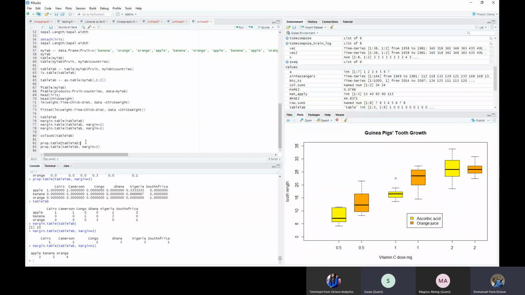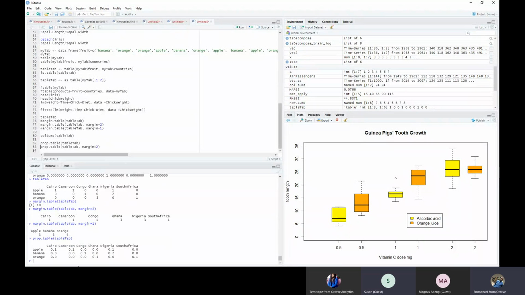Now this prop.table is going to find the proportion based on the overall total. The overall total of this table is 10. So this should give me 1/10 for this first entry here. This one is 0/10, 0/10. So it divides every entry here by 10. If I run this, you can see everything has been divided by 10.